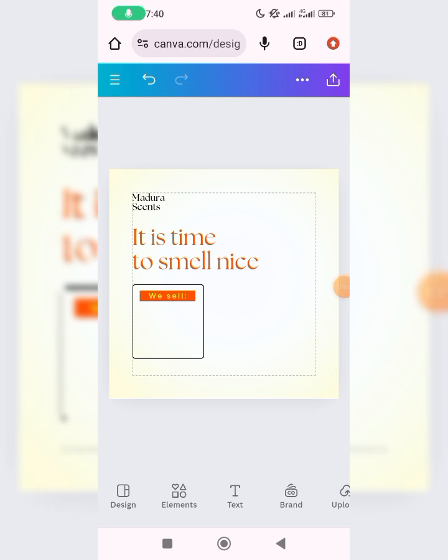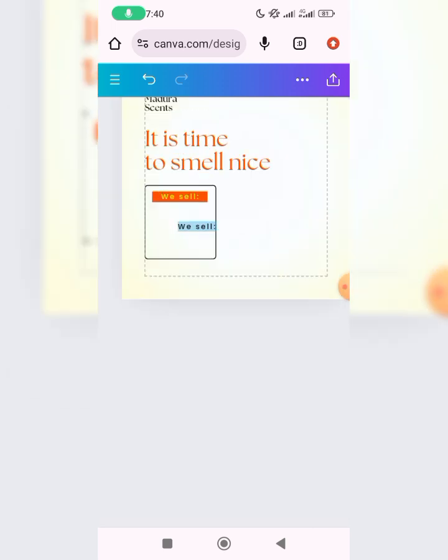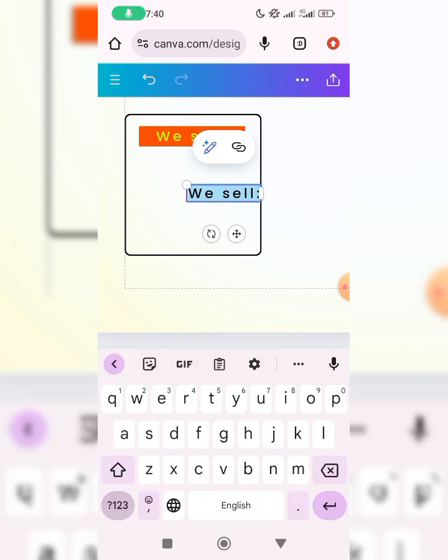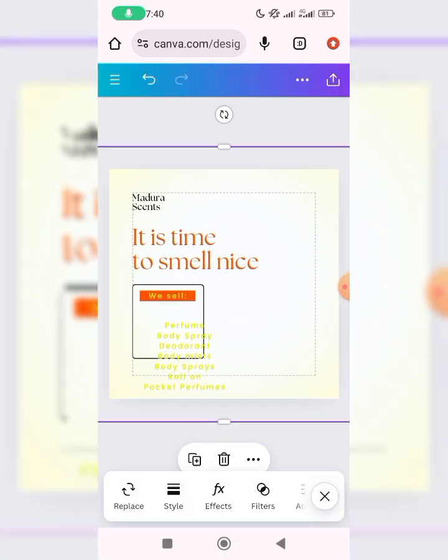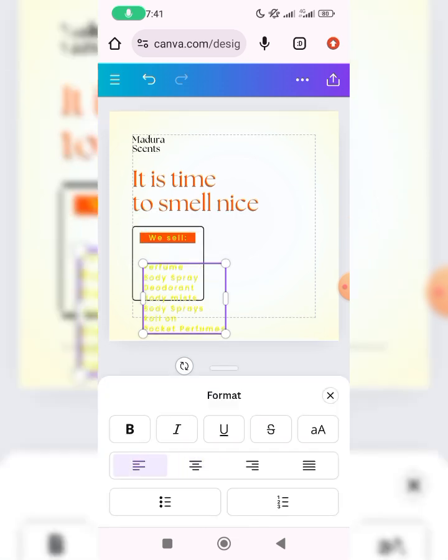So I'll just click on resell instead of me clicking on the text tool again. So I'll just click on duplicate. After that I'll click on edit. After clicking on edit, I'll just paste the text. So the next thing for me to do is to go to format and use the left alignment.